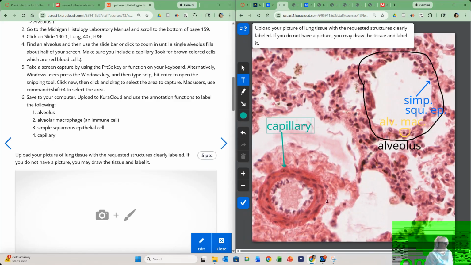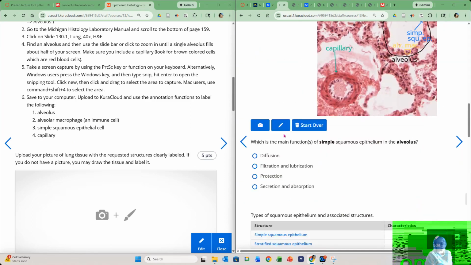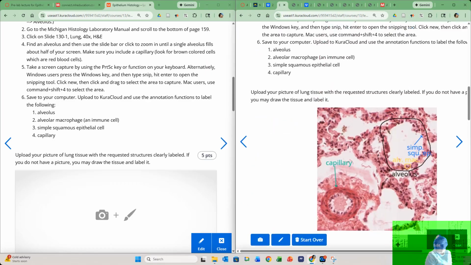Once all of those are labeled properly, you can click this checkbox, and it's going to save all of the annotations that you made to CureCloud. And when you're ready, we can move on to our second histology image.